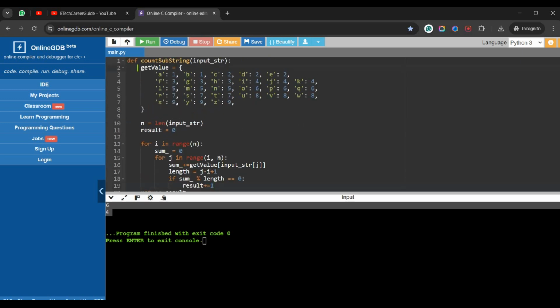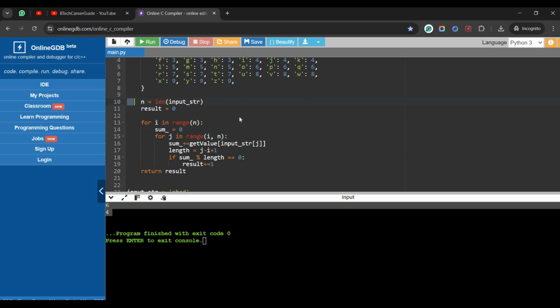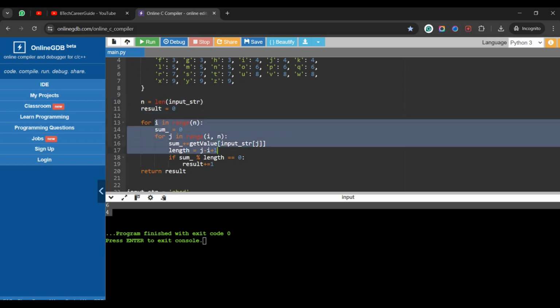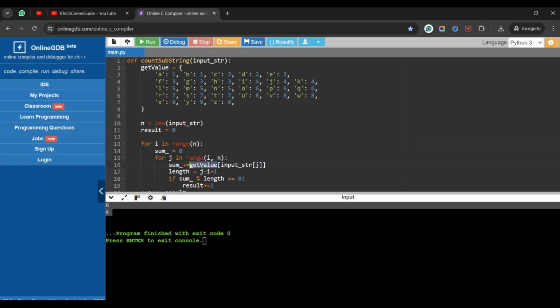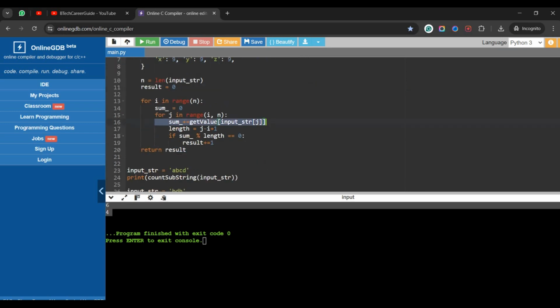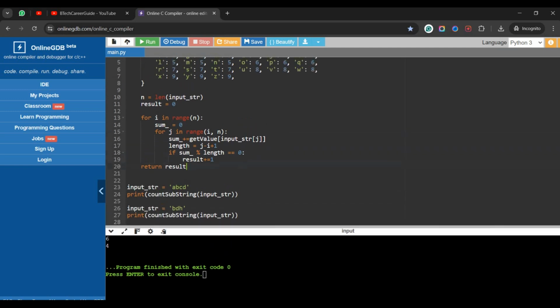So just we need to take each and every character, and then we'll be getting the value and looping each and every character to get the count of value, and then we'll be summing it up. Then we'll be finding the length of the characters which we are taking, and then we'll be dividing the sum by the length. In case it is 0, we'll be incrementing the result count, and then we are printing the result. As simple as that, guys.